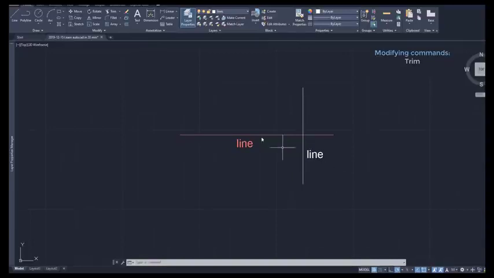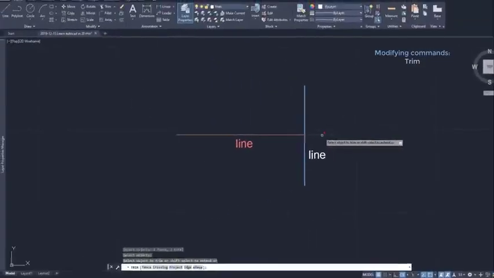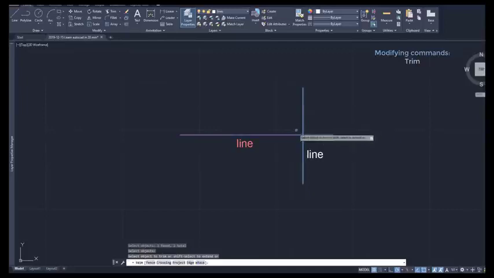I click on the command trim, it's located there. Select both lines, press enter. Then, if I drag the pointer over here, the screen shows that this part will be erased. The same happens when I move the pointer to the other segments. I click on this one and you see it disappearing. It's done. To leave the command, press enter or escape.